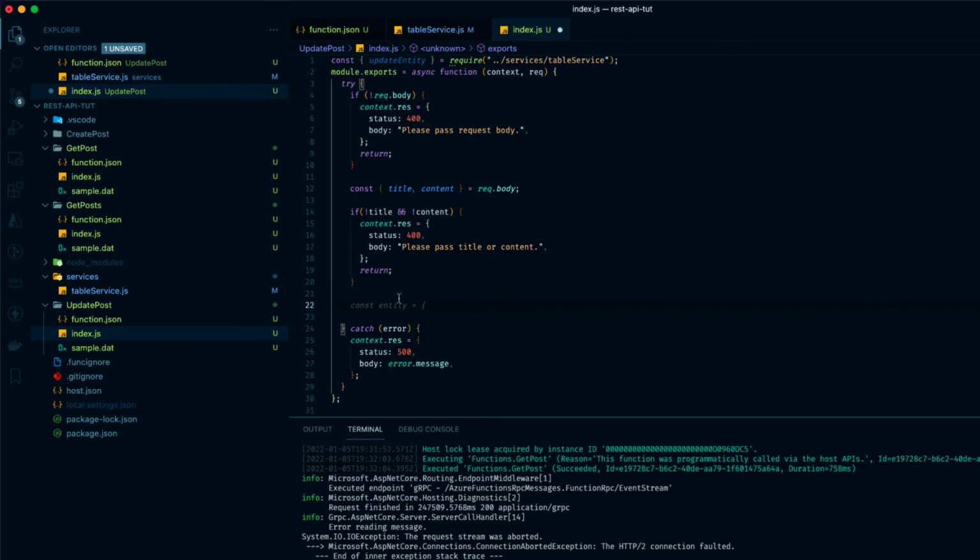Then we need to grab the blog and the ID out of our binding data. So we're going to say const blogID equals context.bindingData. And then we're going to say const entity equals, we will pass the partition key, which is the blog. We'll also pass the row key, which is the ID. And just like the last method, we need to cast this to a string.